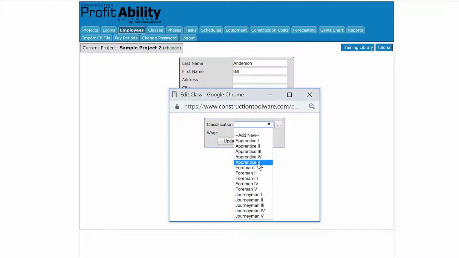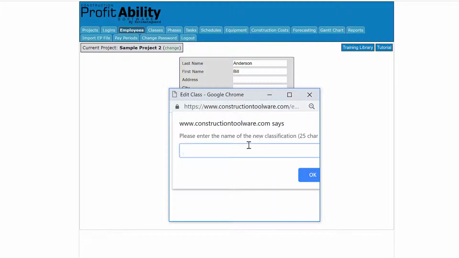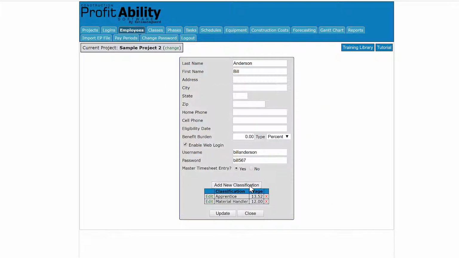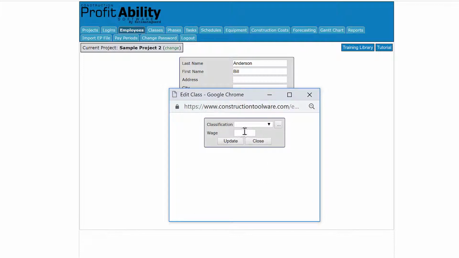There are classifications stored in here. The purpose of these is, as you work through your project, if you give an employee a merit raise, you can take them up to the next level and the program will automatically start tracking their time at the higher wage level. You can also add virtually any classification you want to put in here, and then just include a wage and click update.